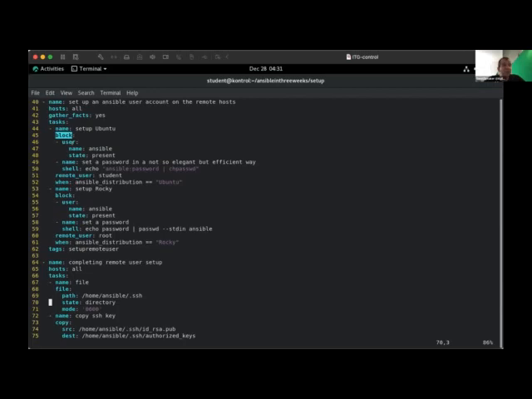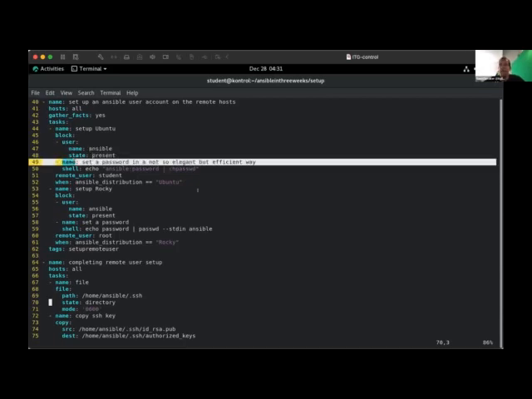Now, the situation is that if I am on Ubuntu, and I need to look real carefully here, because this is a part where I might have missed something in my setup as well. So when I am on Ubuntu, I am going to create a user with the name Ansible. And I am going to make sure this user is present. And then I'm going to set a password for the user.